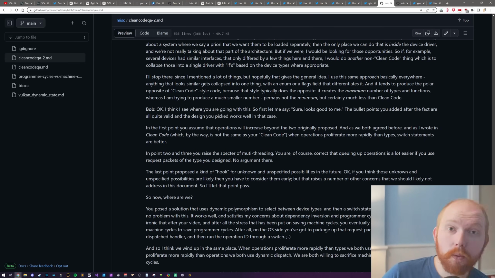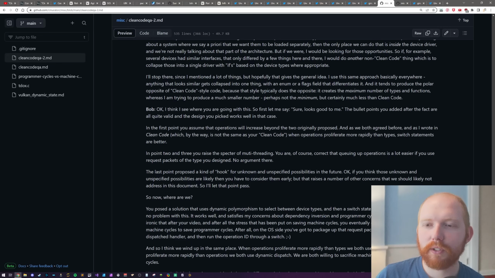Yeah. So another little kind of trick he does already, and he can't help himself really. "So when operations proliferate more rapidly than types, switch statements are better. In points 2 and 3, you raise the specter of multithreading. You are, of course, correct that queuing operations is a lot easier if you request packets of the same type you design. No argument there.